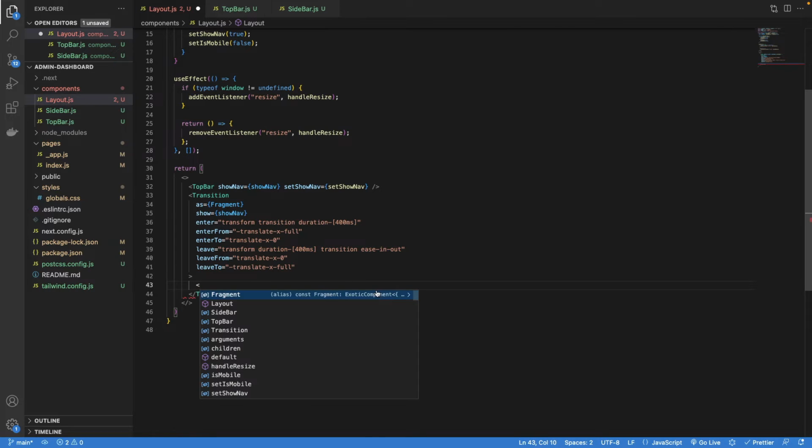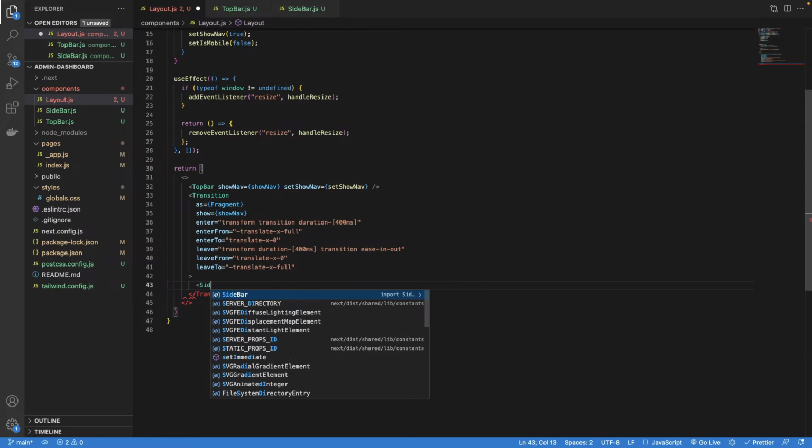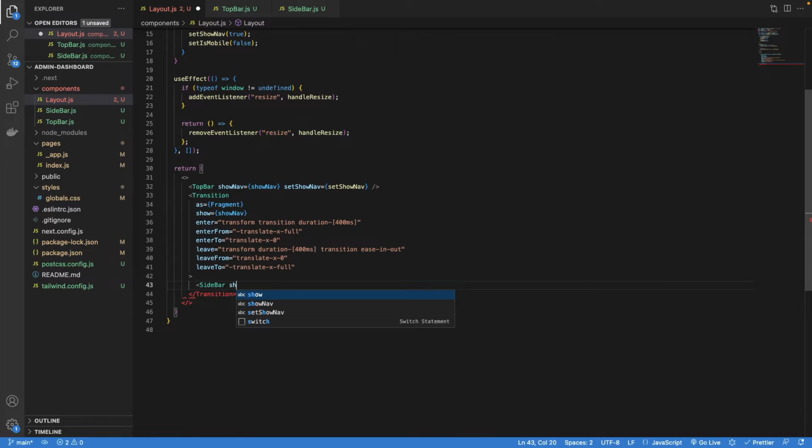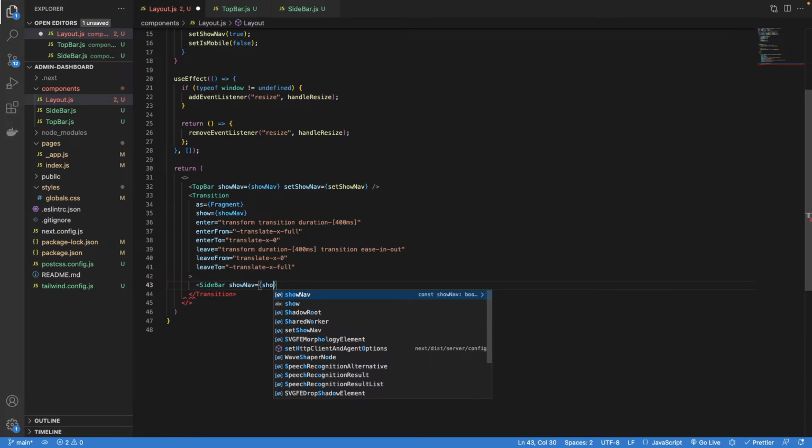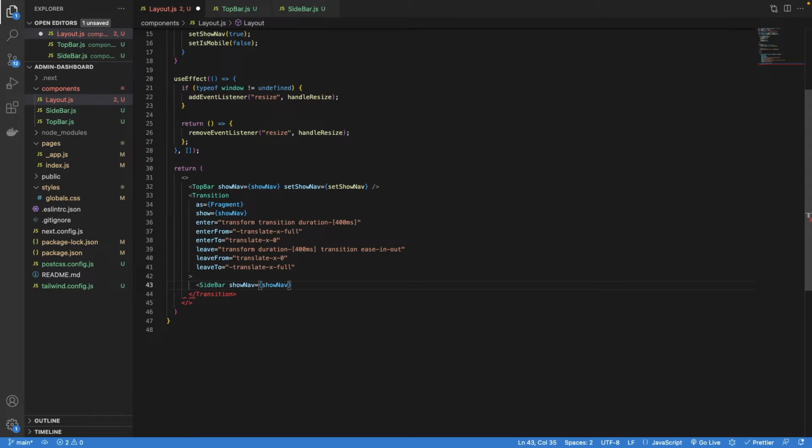And then we're going to do sidebar, component, sidebar, and that's just going to accept show nav. So equal show nav. There we go. And that's again going to be self-closing. And then below this transition, we're going to have the sort of main content. So we'll do main, and we'll do class name, and hang on, we need to do curly braces for this one because we're going to be using some JavaScript.